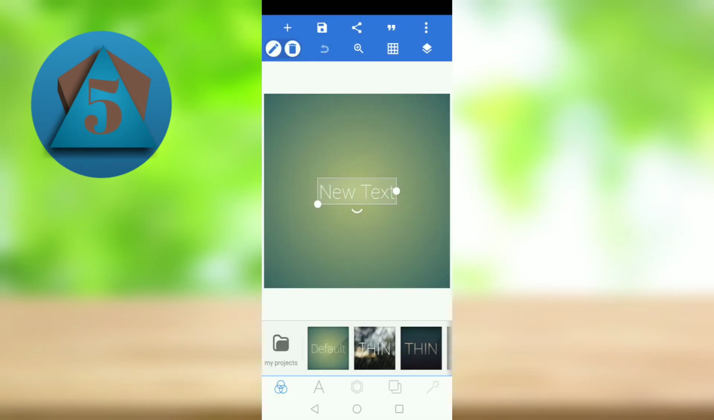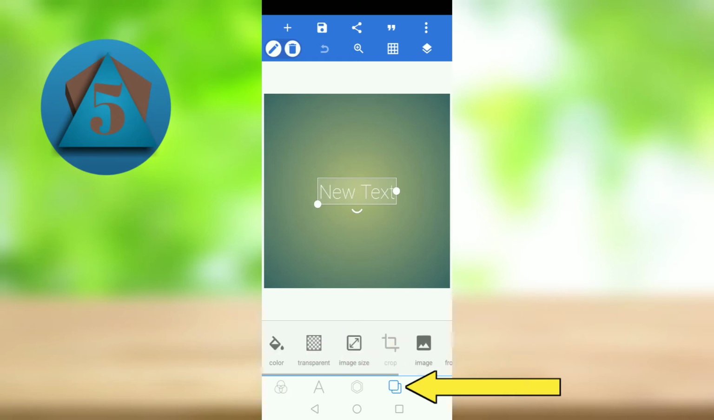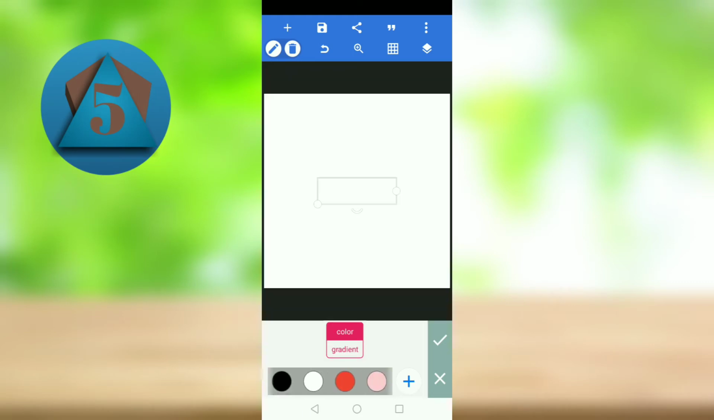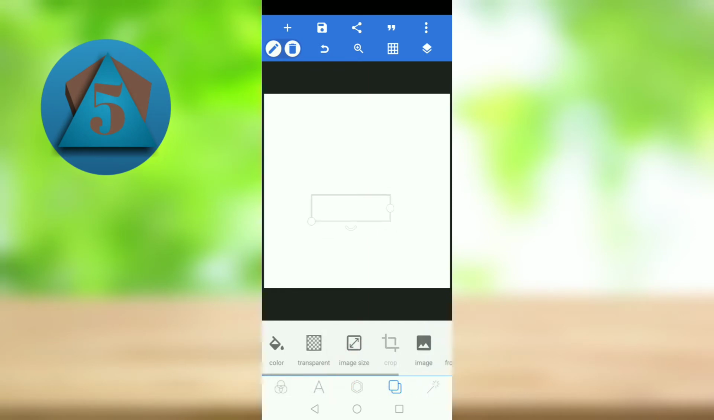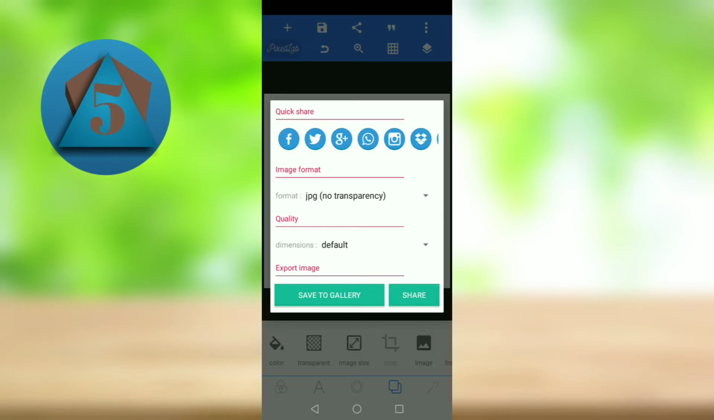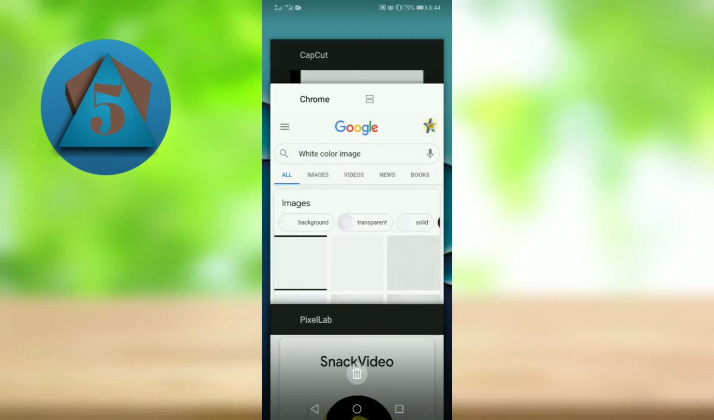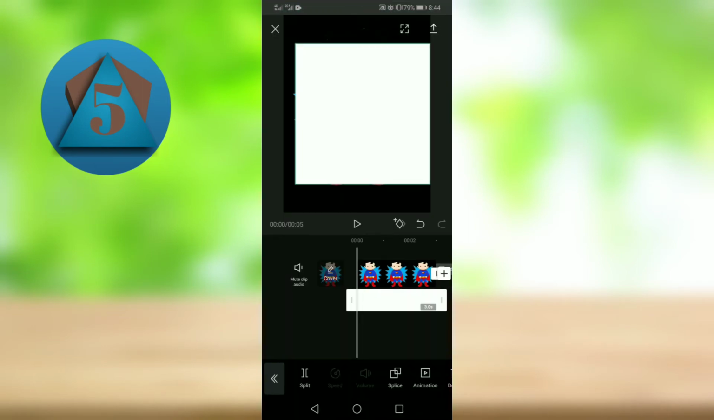First of all, tap on this option below and here tap on color. Now tap on the color option above and here select white color. Now OK. Now delete this text option. After that, save it and here save as image. Now tap the save to gallery option. Okay, so you learned how you can get this white color.